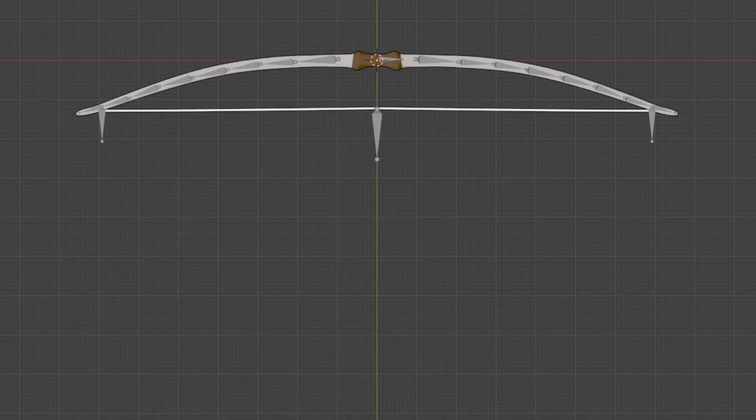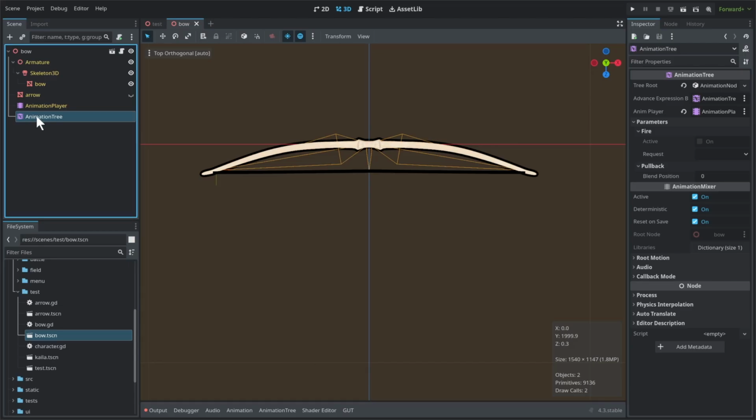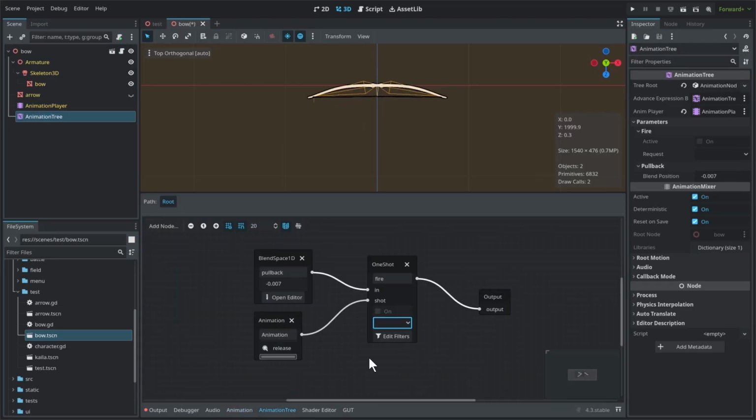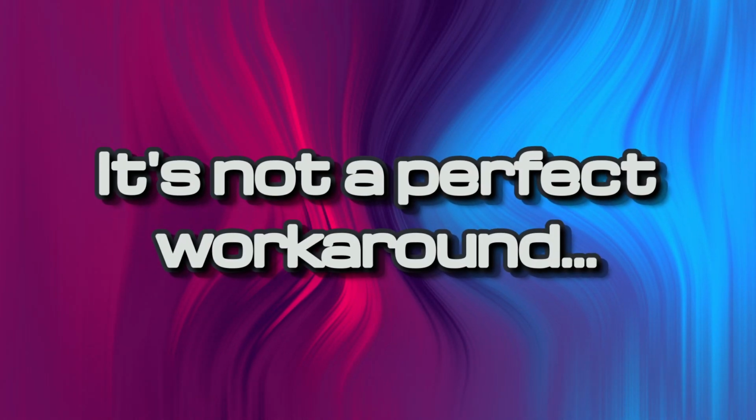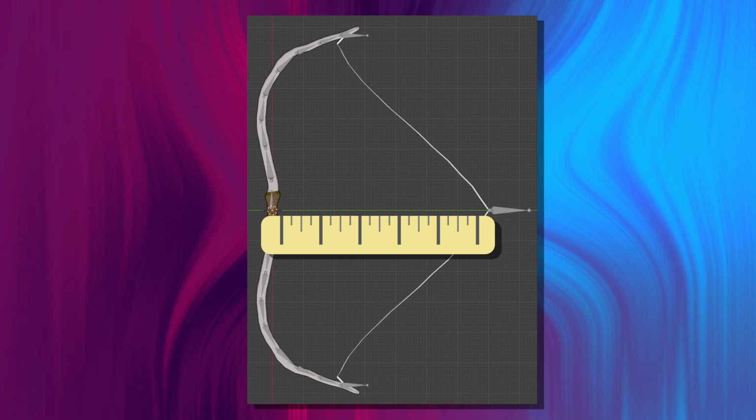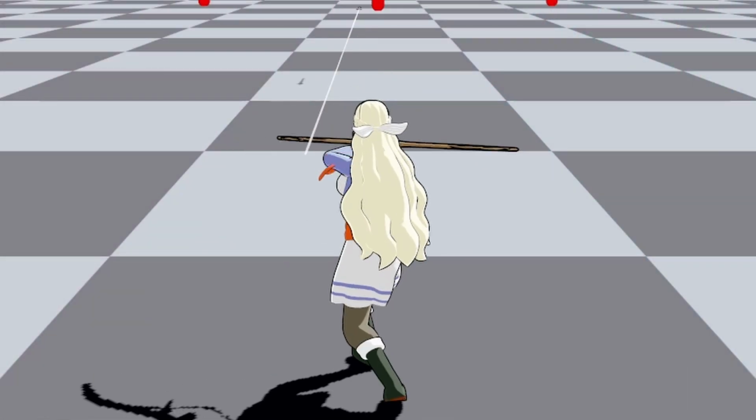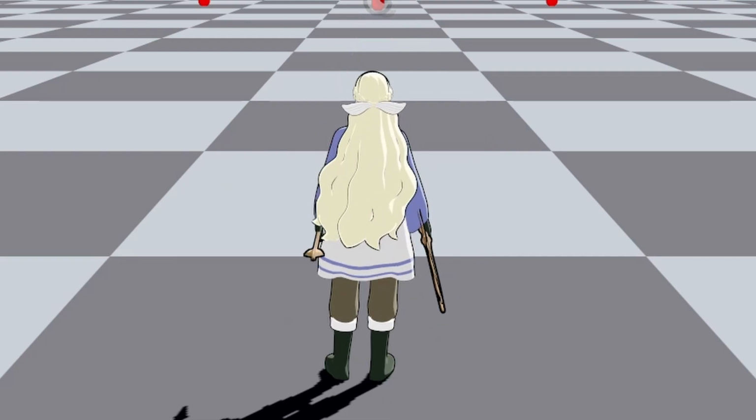Instead, we'll just manually set up the bow's idle, drawn, and fire states in Blender, and tie them together with a blend tree in Godot. It's not a perfect workaround because the amount the bow will be drawn will be fixed, making it inconsistent with different sizes of characters. But it's a decent enough solution for my game right now, and the player would hardly be able to tell given the camera angle I've been using.